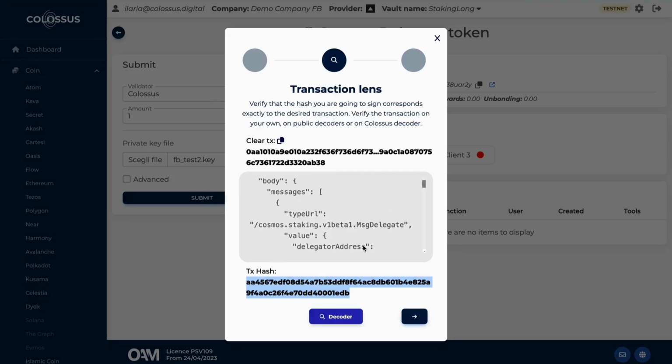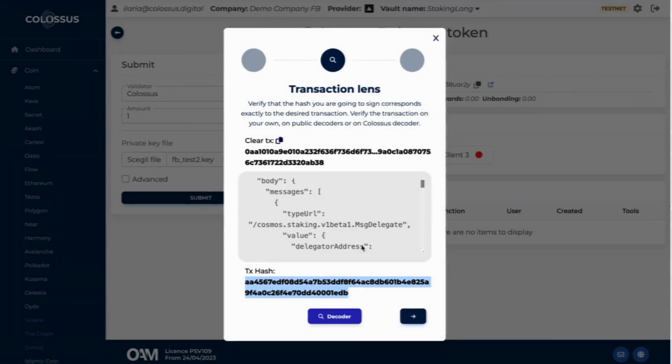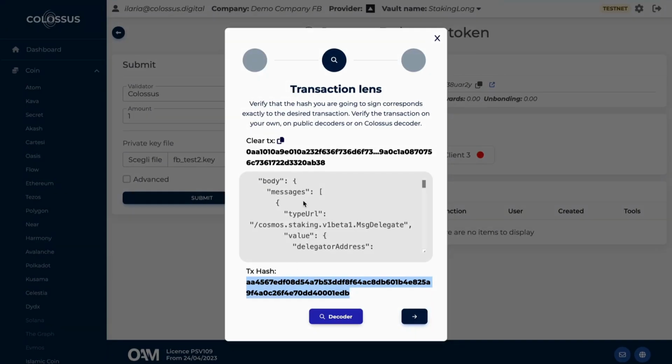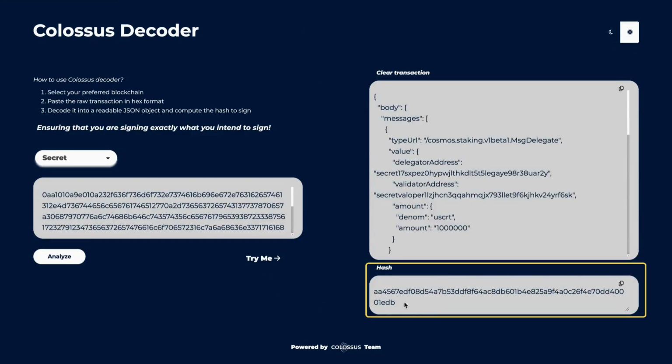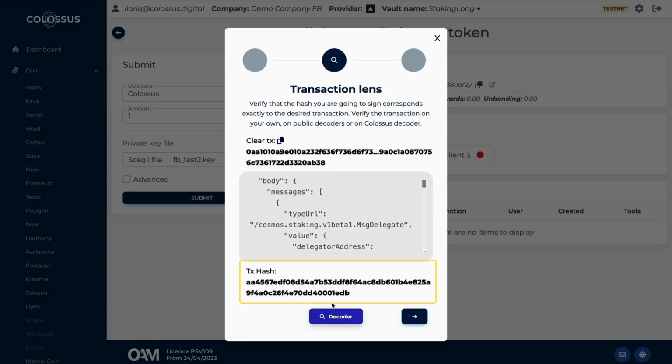To verify that, we can use different tools, such as a decoder. In this case, we will use the decoder developed by Colossus. We copy the clear transaction, paste it into the decoder, select Secret, and analyze it. In this way, we can confirm that the hash matches what's shown on the platform. Once verified, the signature request will appear as pending.